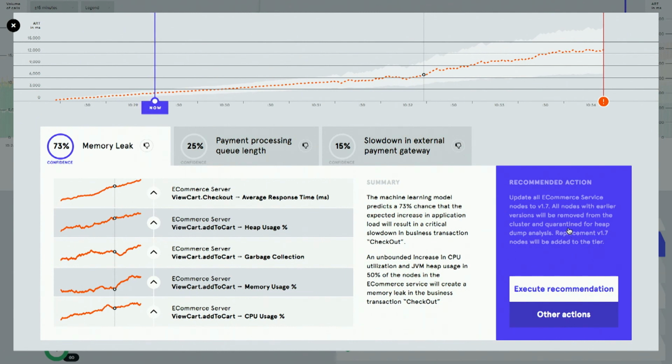Now, sometimes we're very confident and the risk is relatively low. We can actually execute a recommendation and we can fix the problem. But sometimes we're not as confident and the risk is a little bit higher, in which case we can take other actions. For example, we can start a WebEx, we can ask our developers to dogpile, and we can take a look at the issue and resolve it.